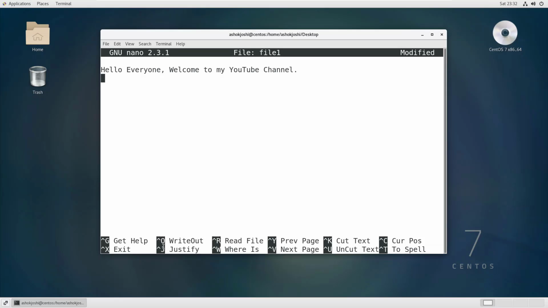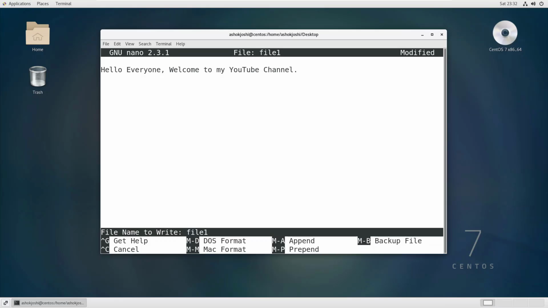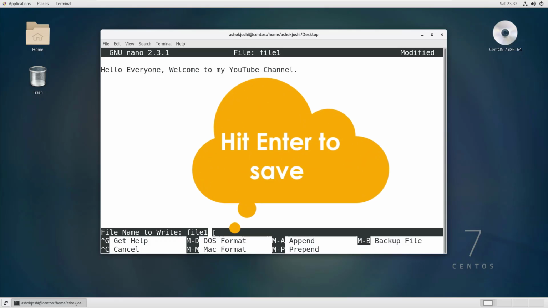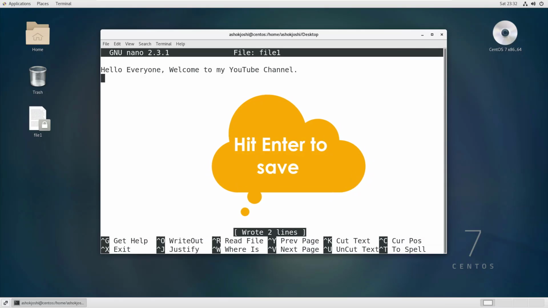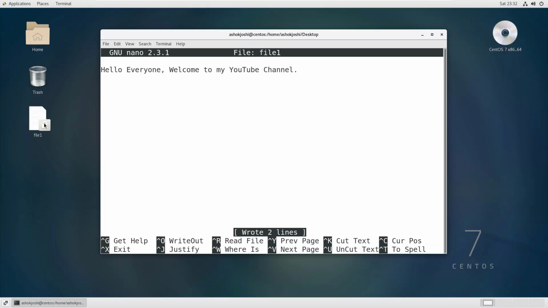At the bottom you can see there are so many options, right? We are using write out. In order to use write out, you will have to use Control O. This is the shortcut to write out. If you hit Control O, it will ask whether you want to write it inside this file one or not. Yes, I want to write it, so just hit enter.